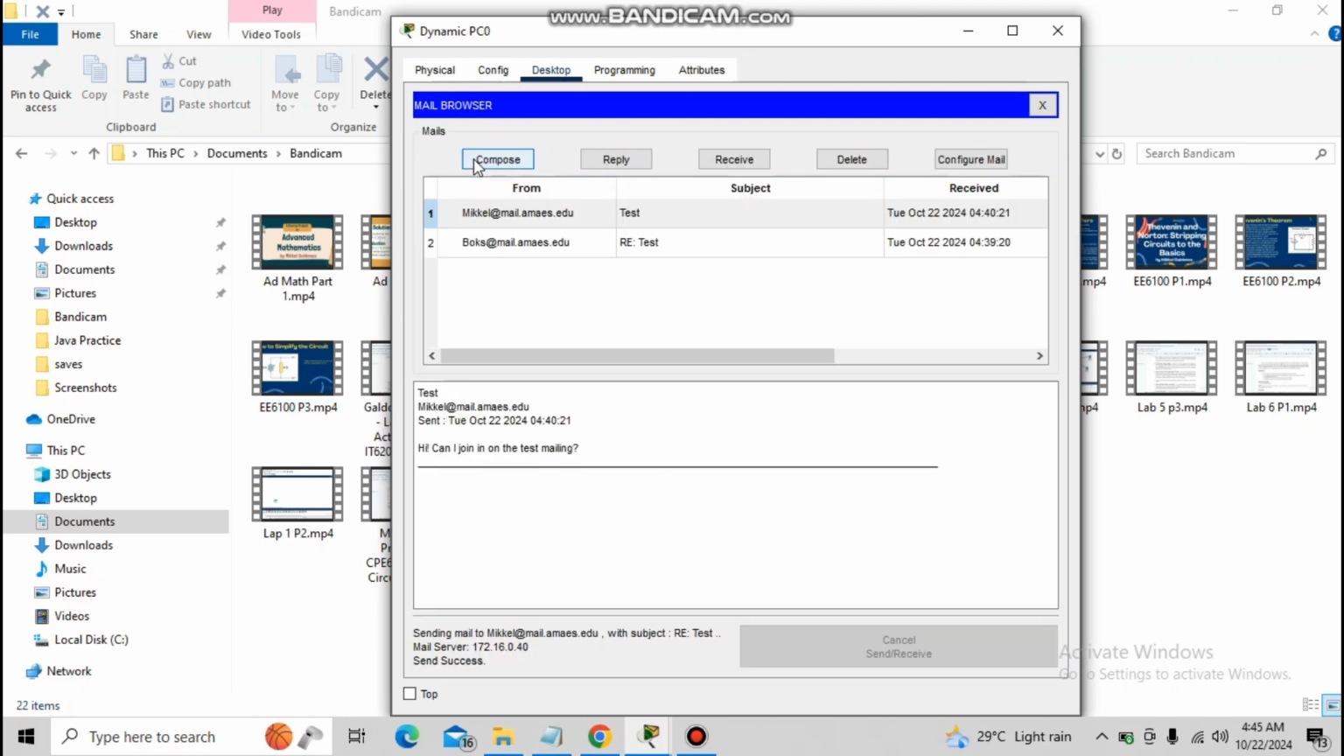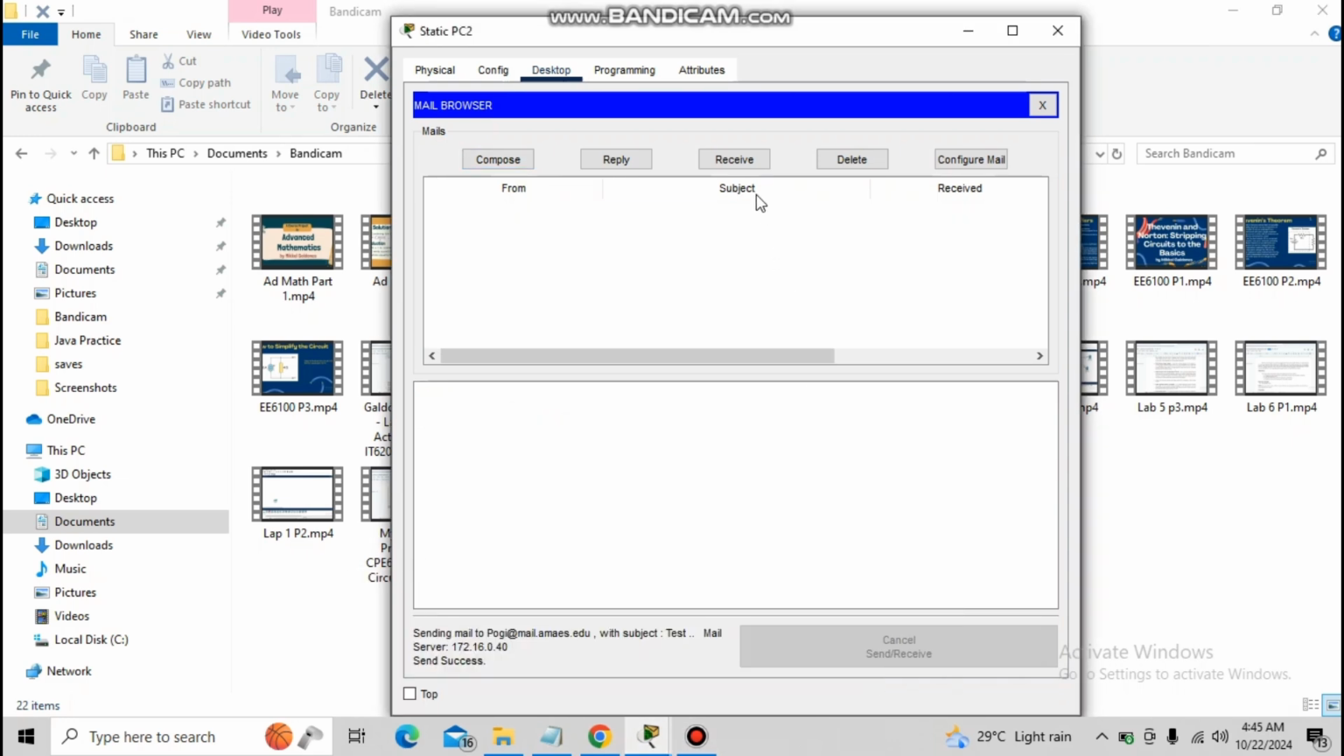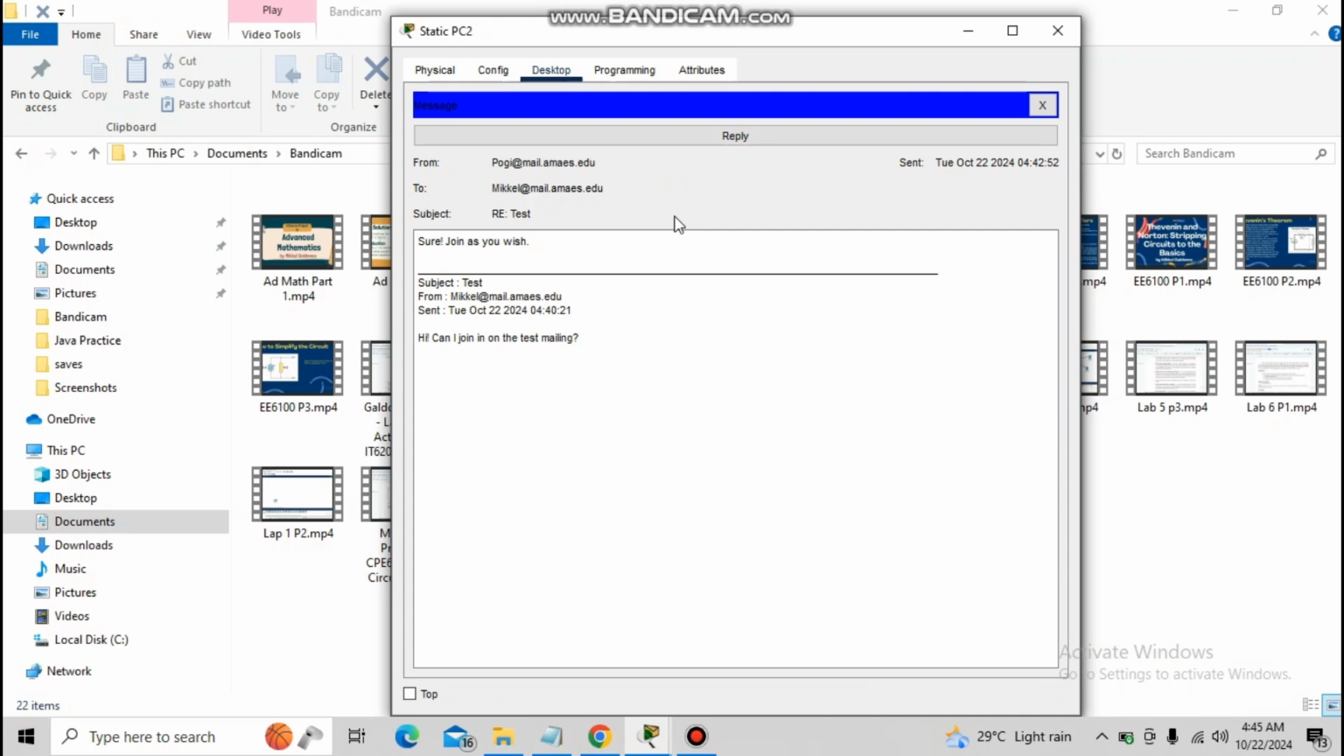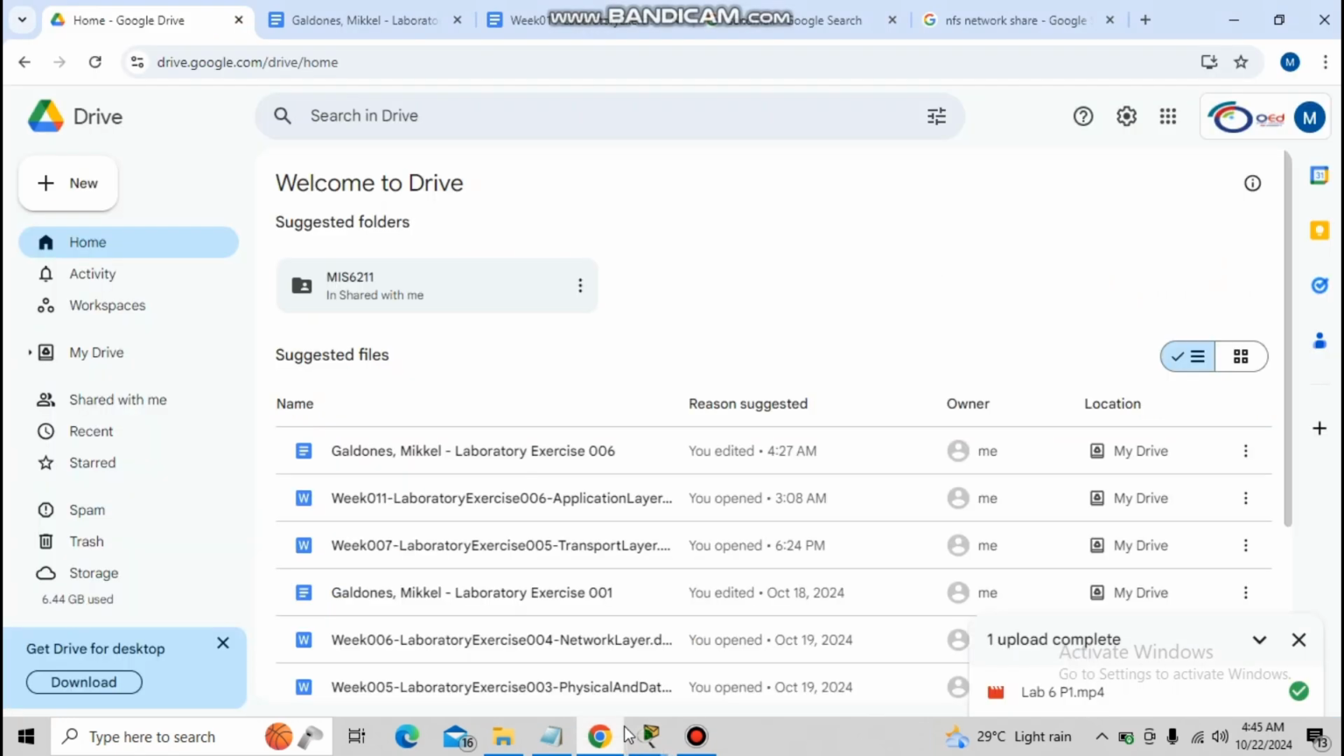Then let's send it to our static PC. Check it out by pressing receive. And there we have it. Our static PC has received our email successfully. So that concludes our testing of our email server, and as we have seen, it is a success.